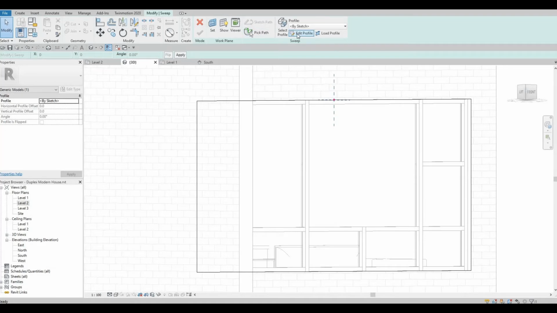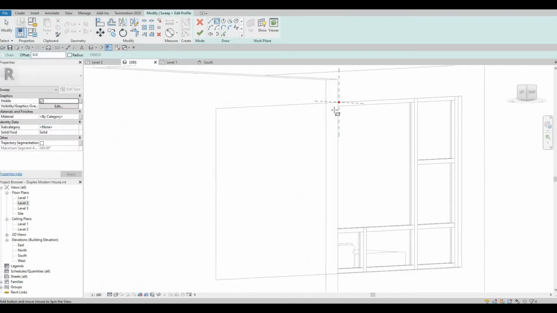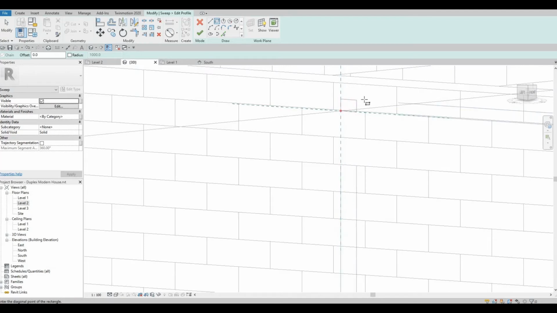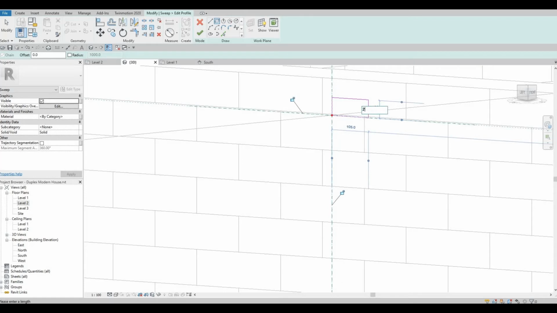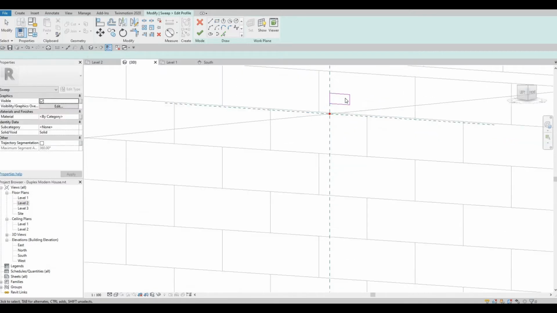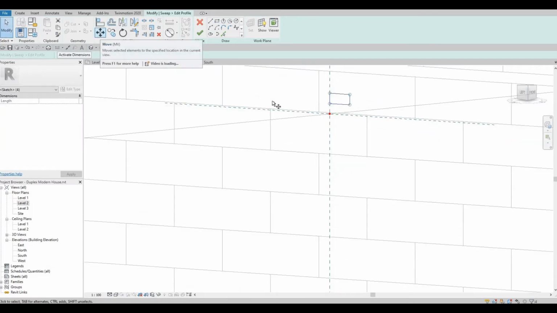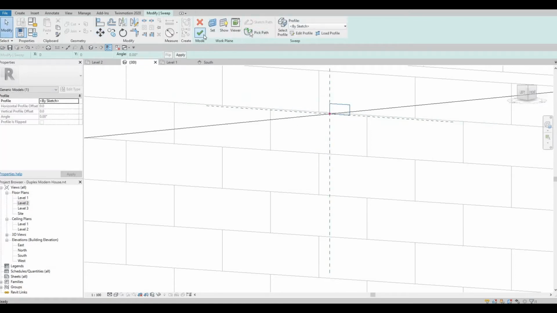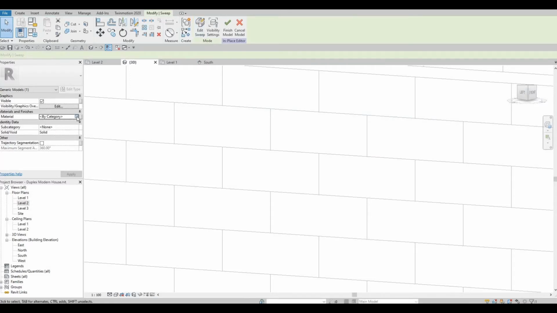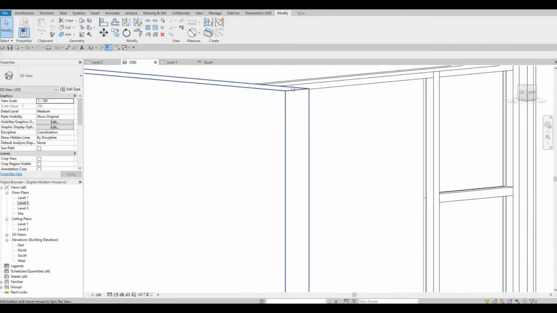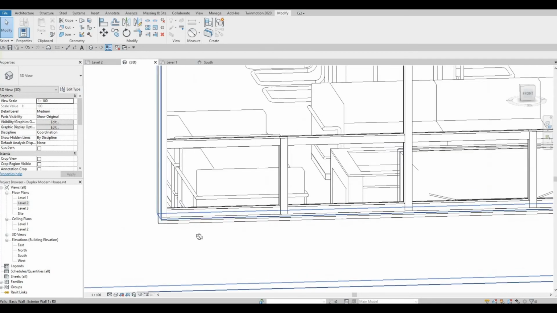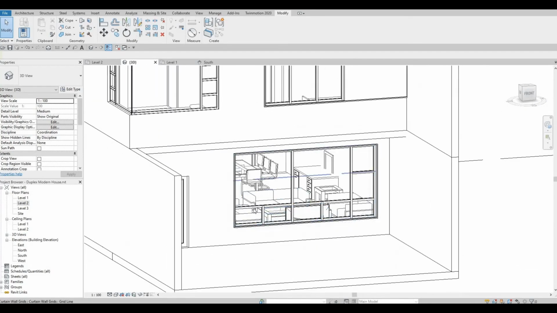Click finish and then edit profile. We're gonna create our own profile right here. So we said it's gonna be 50 by 20. So this should be 20 and this should be 50. Let's move it. Click finish. Finish. And just change the materials. Let's put it all the same. And there we have it. Just a simple profile for this.